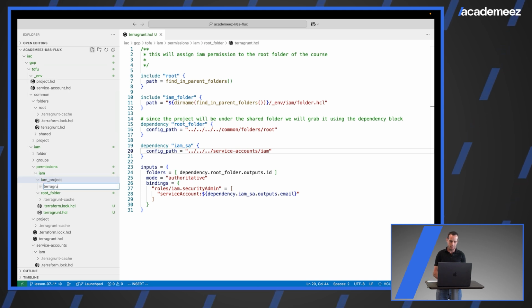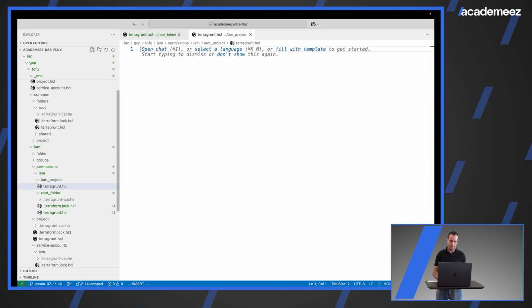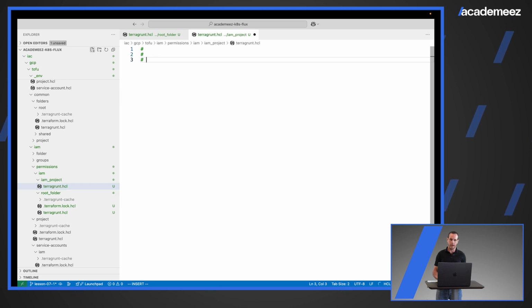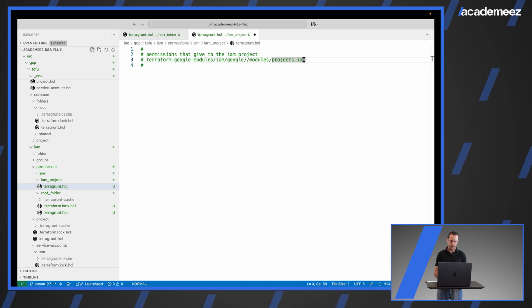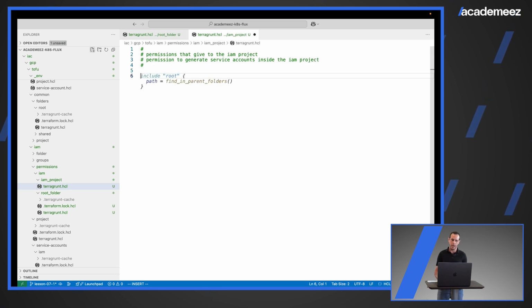I will add here a Terragrunt file. This Terragrunt file will include permissions that we give to the IAM project. And the permission we will give here is the permission to generate service accounts inside the IAM project. So this is what we're going to do now.